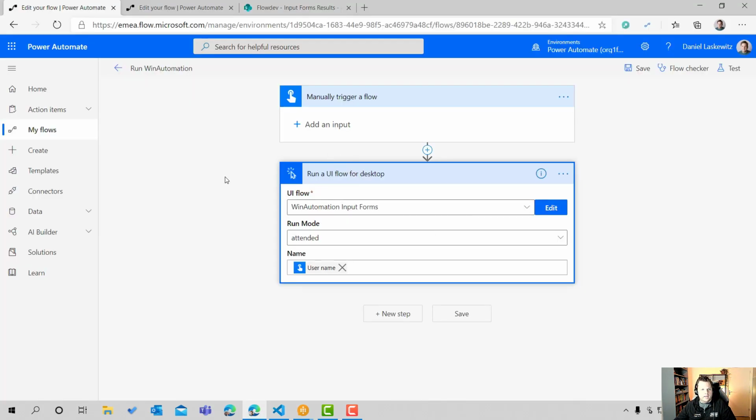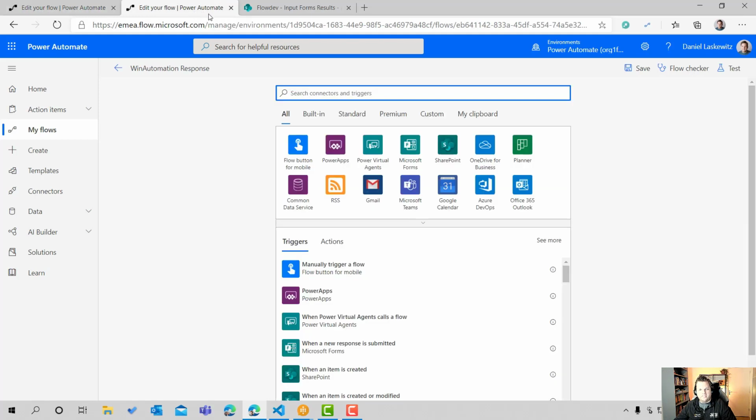And here we are in Power Automate. We have the flow here, manually trigger a flow, and we have to run a UI flow for desktop, and that's the one we used the last time when we were talking about the inputs and the new action that you have for WinAutomation. We are running the UI flow in attended mode, and we're going to put a username in there. But that's nothing that we already know. So we really want to talk about the outputs here. So let's go to the second flow that I have, and that flow is currently totally empty.